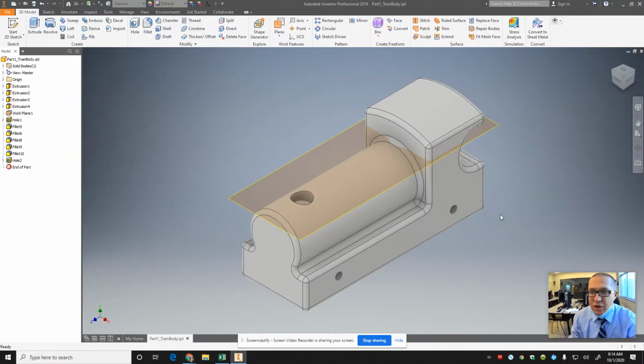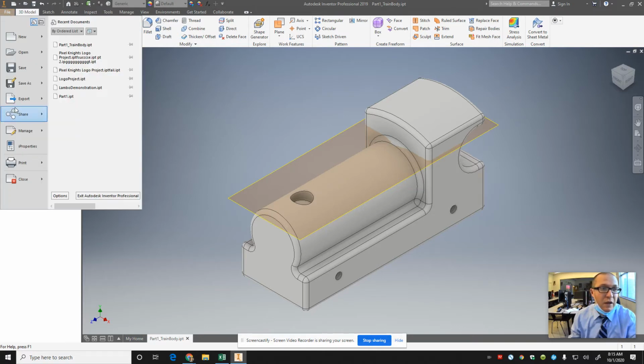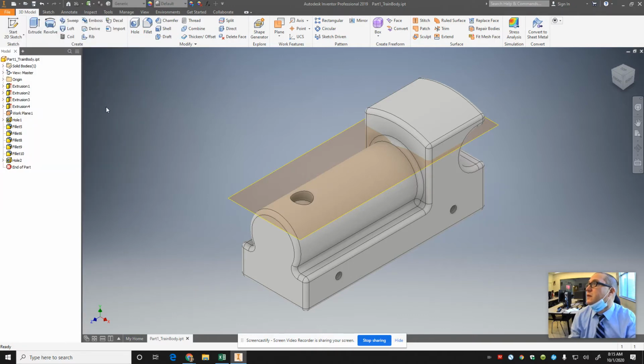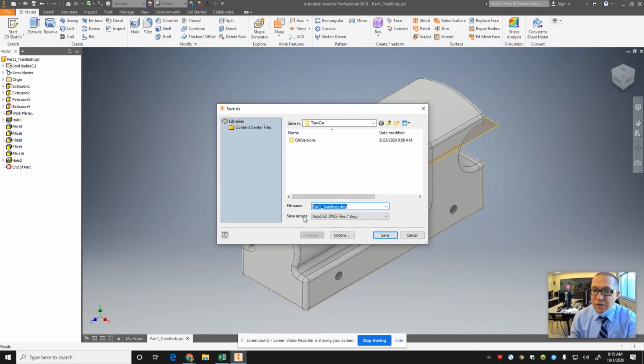All right, so let's say you have your STL file open and you're ready to print. You go File, Export, CAD Format. Now, a couple things I've got to point out here. We don't leave it as a drawing file. That's always the default file type. We always change that to an STL file.